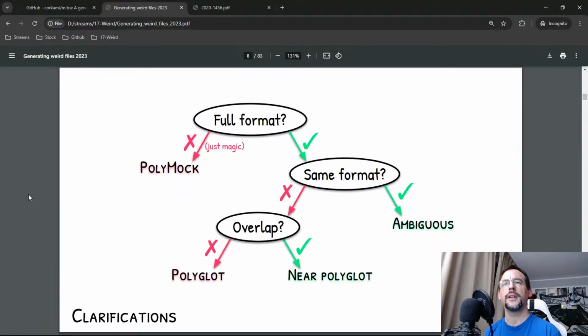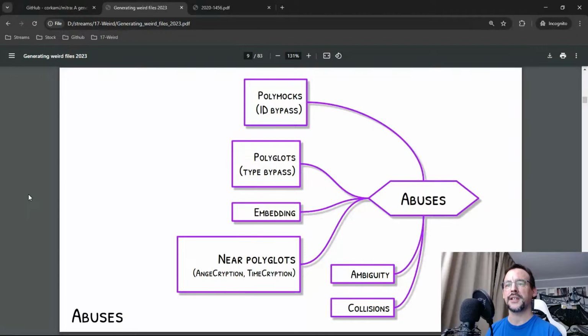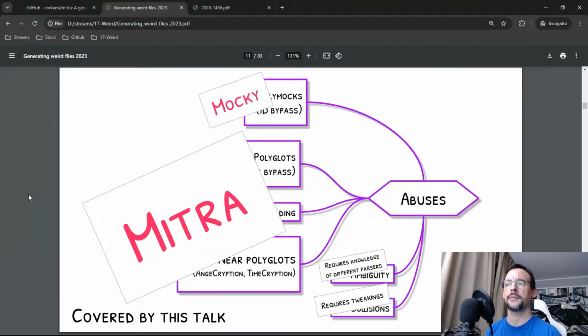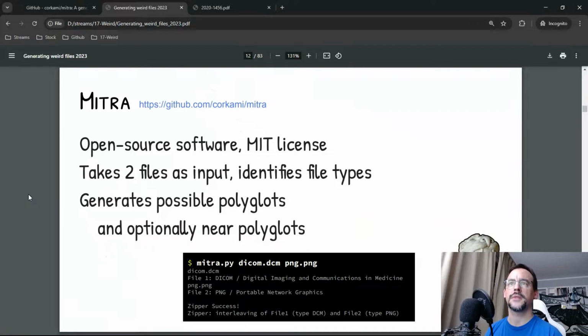So if your file abuse doesn't have a full new format, just a magic, then it's a polymock. If it's the same format twice, then it's ambiguous, a near-polyglot, and I won't deal with that today. I gave some talks on the topic in the past, and today I cover Mitra and its little brother Moki, which is basically using the Mitra engine. So that's Mitra.